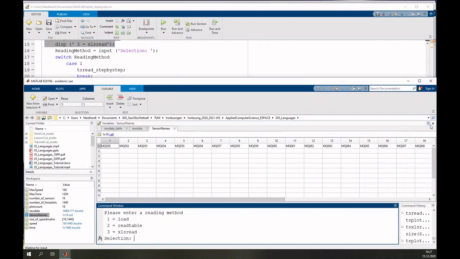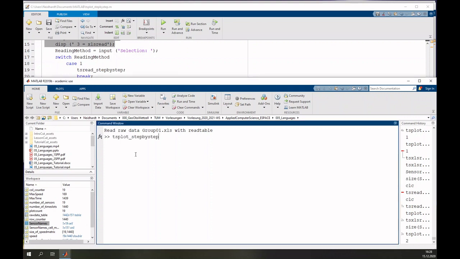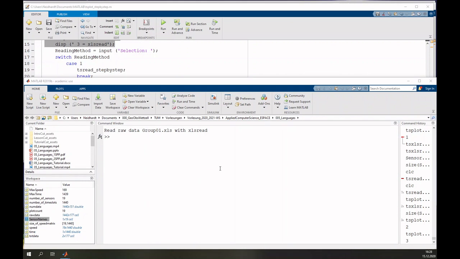And now I close the outputs here, and we directly see our selector mechanism, where we have a menu. If I enter 2 here, then I will select the read table version. You see it, this is our output from the script file, which reads the table with read table. And then we do the reading and the plotting. So if I call it again, and if I select, for example, 3, then you will see the difference. Now it reads the table with xlsread, and we do the plotting.